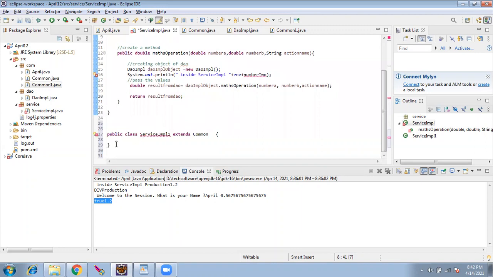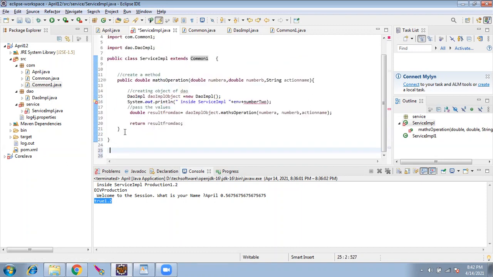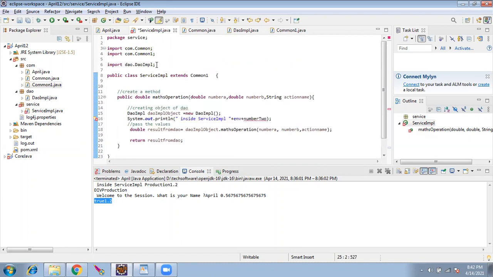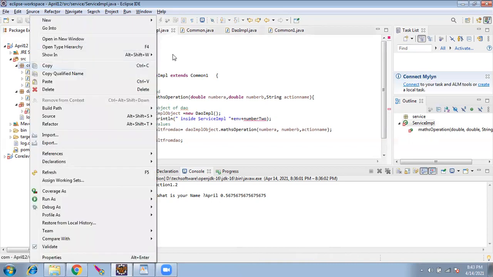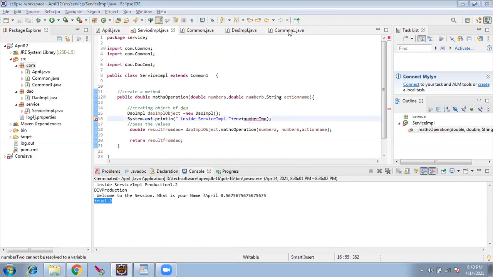In the file, can we have two classes? You can have it, but it is not advisable. Always have only one class in one file. That's the industry standard. Don't create multiple classes inside a file. If you want to create one more class, right click and create one more class. Is that clear?